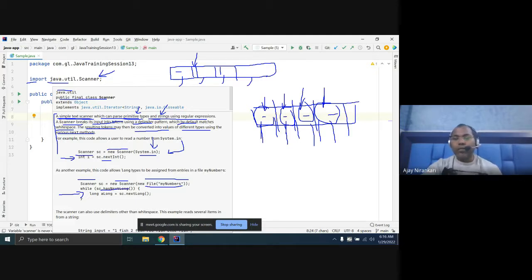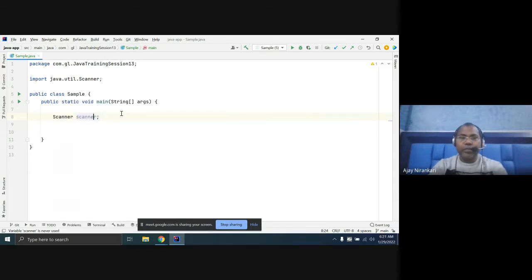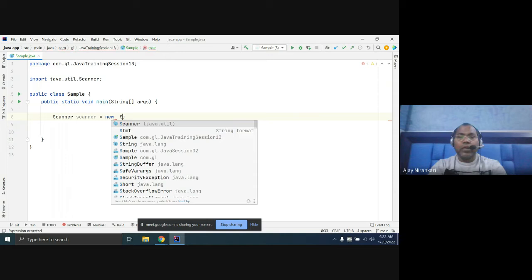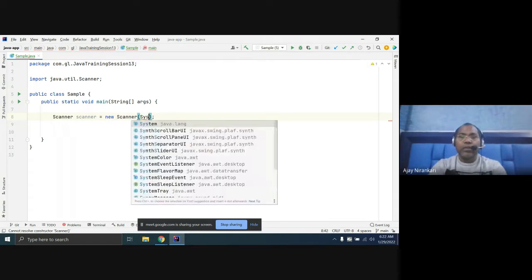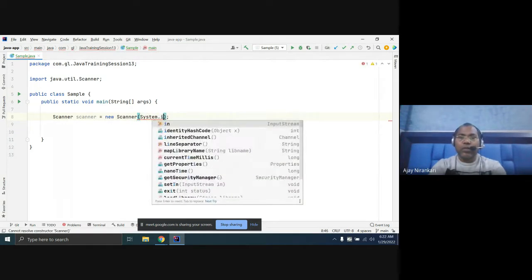So let us look in detail. Till now it's clear what the Scanner class is. Scanner class is a class which lets you take input from the user. By default, the user can provide input using the keyboard. So let us write here: Scanner scanner = new Scanner(System.in).